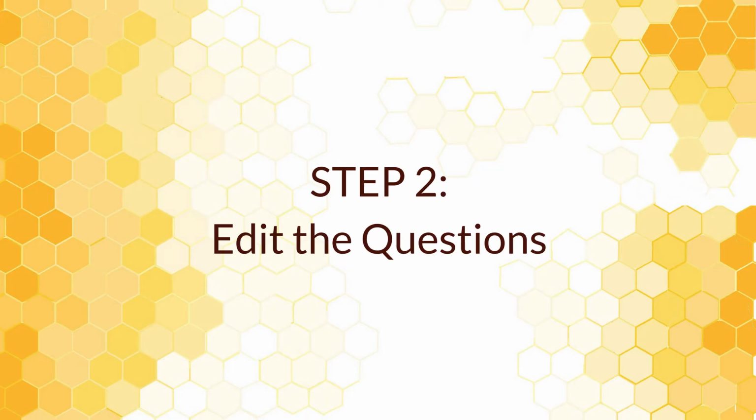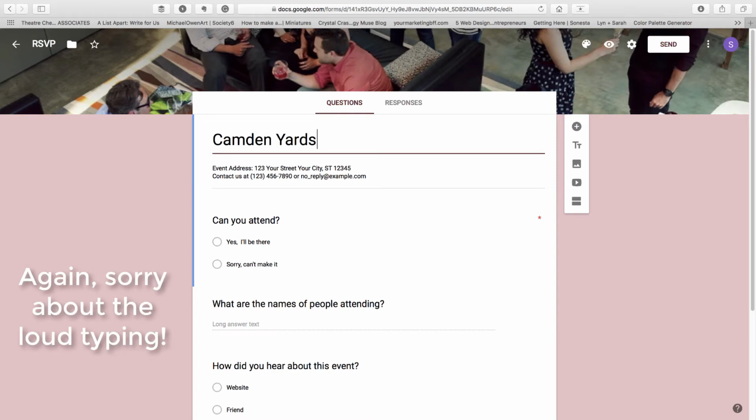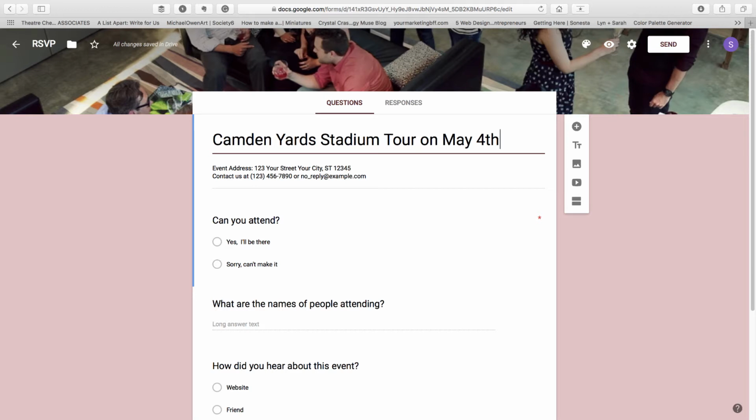Okay, so first the title of the event. So this is for the Camden Yards Stadium Tour on May 4th. So that's just what we'll call it. The next field on the template is for any additional information, such as the event address and contact information. For now, I'm just going to say that the event is going to be at Camden Yards. And I don't want to put my contact information on the form, so I'm just going to remove it.